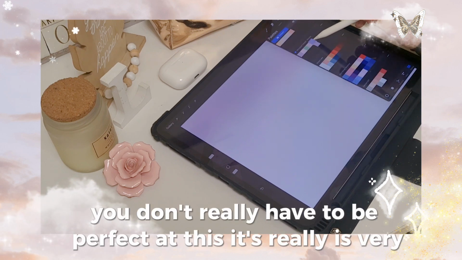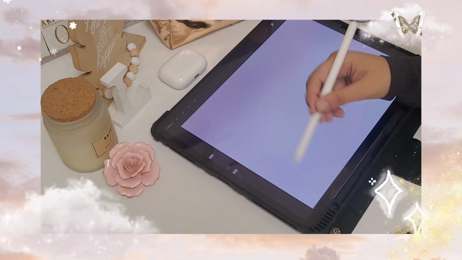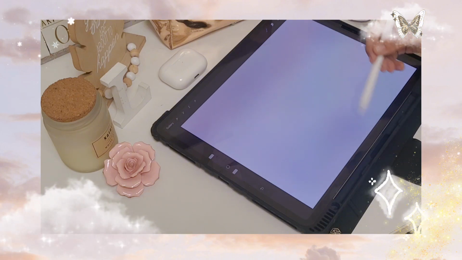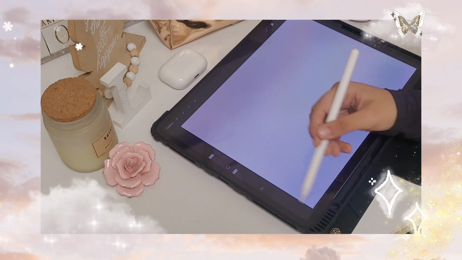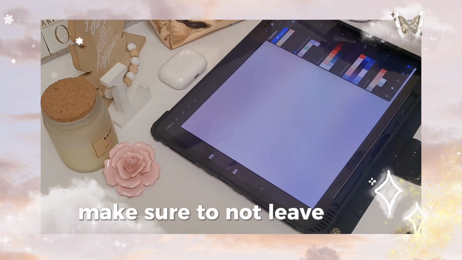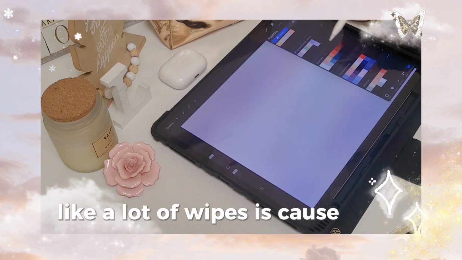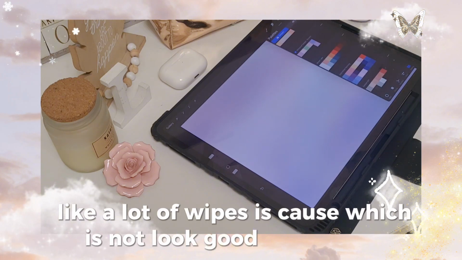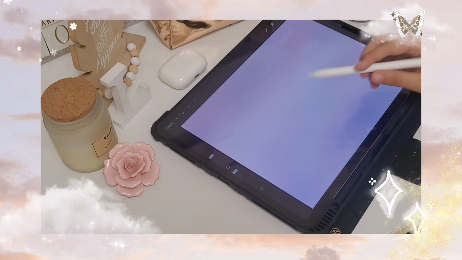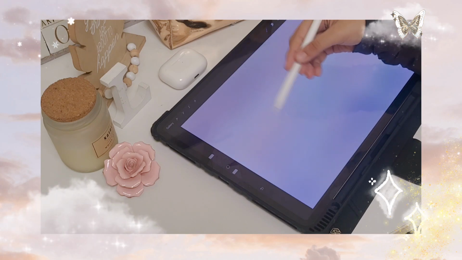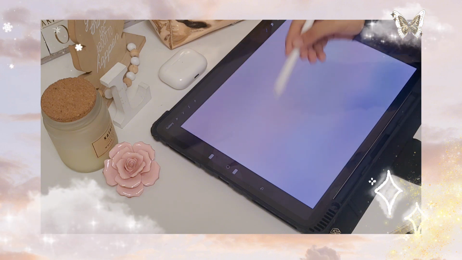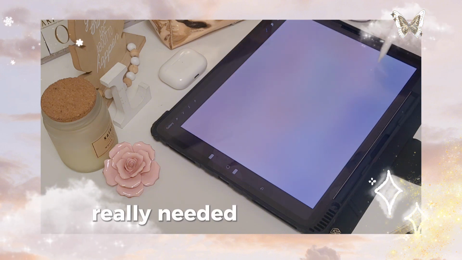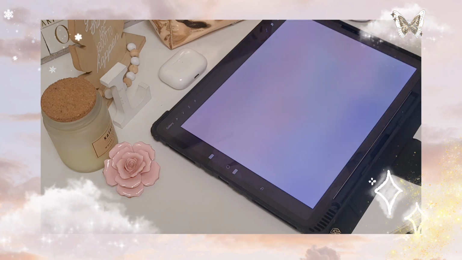Make sure to not leave a lot of white space, because that might not look good. I'm going to use a little bit of pink and just mix it up here and there, here and there, and here and there. It really needs a little bit of pop color. Okay, a little bit here.